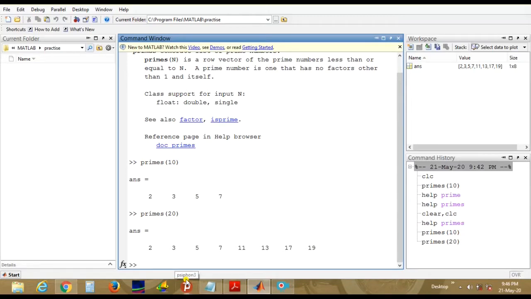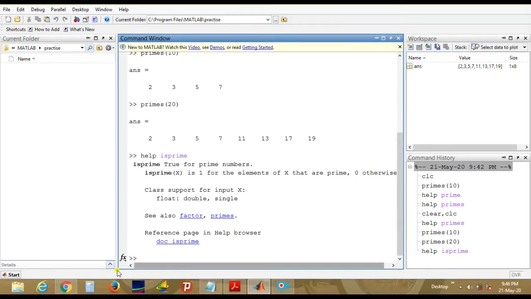Okay, so there is another command known as isPrime. Let's see what this isPrime does. So okay, isPrime is true for prime numbers. So isPrime x, where x is some number you want to check whether it is prime or not. So isPrime x is 1 for the elements of x that are prime and 0 if it is non-prime or if it is composite. Okay, so let's check whether the number 7 is prime or not.